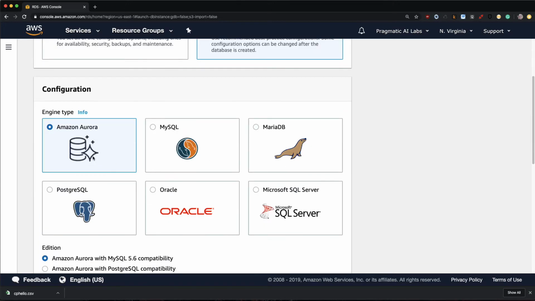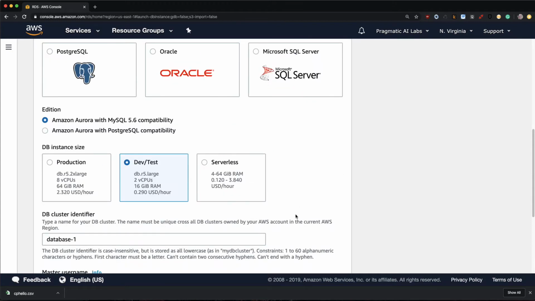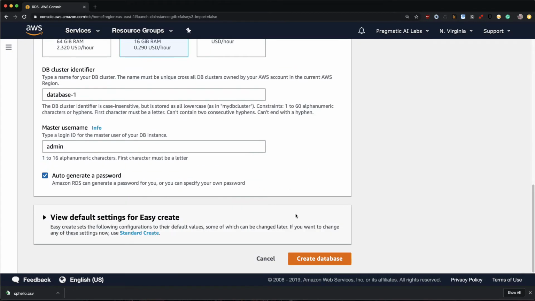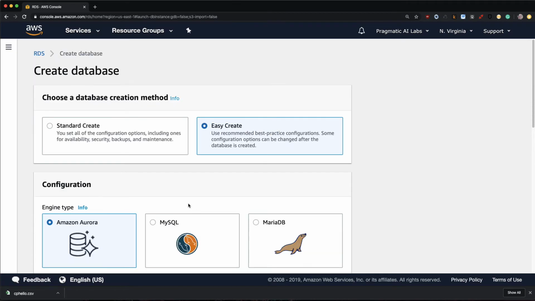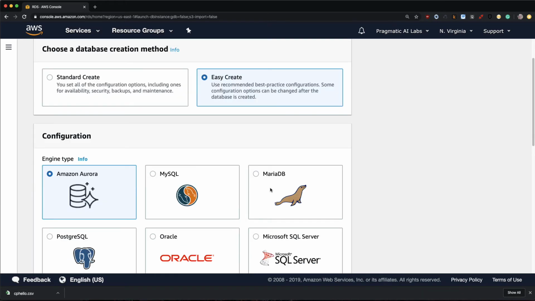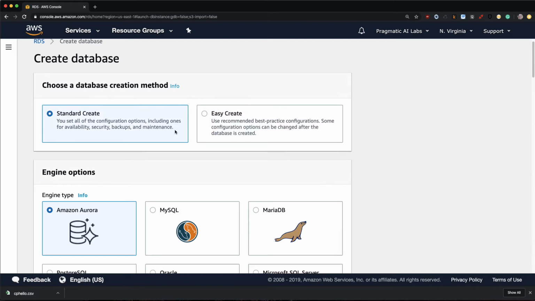And I'm gonna select Aurora, we'll select MySQL compatibility. And then one other thing that's also interesting is that by default here, it'll automatically go through and auto-generate a password for you. And so this really is a super easy way to create a database for you, and it gives you a lot of power when you're creating this database.